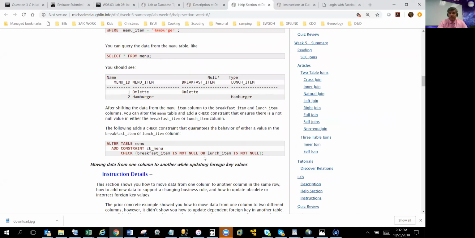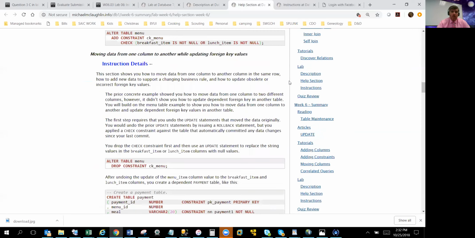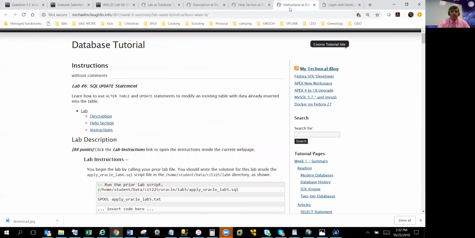Then you add a constraint. Add constraint, CK menu, check breakfast item is not null or lunch is not null. Remember, if you add a constraint to a table, it has to be after you insert the data, because if you try to insert this data after the constraint is in place, it would error out because of the check constraint.